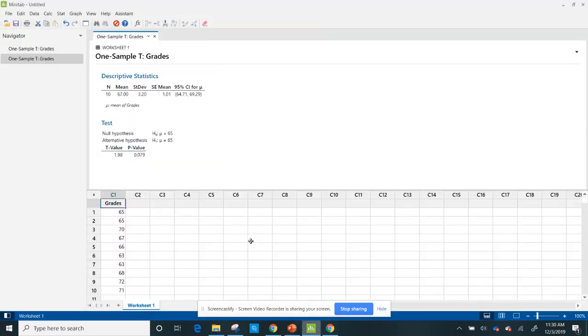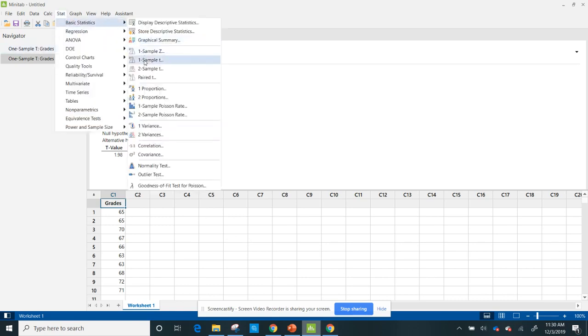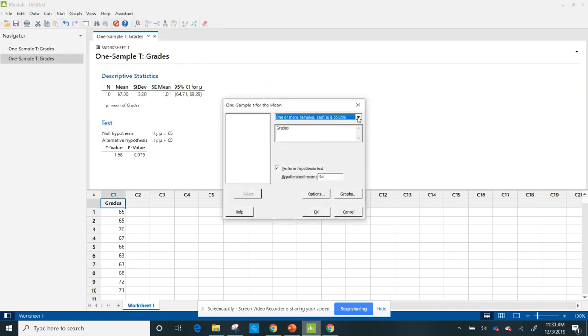So again, I have my data up from the first example, but I don't have to put any data in because I was given all my sample statistics. So what I'm going to do is go to Stat, Basic Statistics, One Sample t-test. And now I'm going to change this from one or more samples to summarized data. My sample size was 10. My sample mean was 75. Excuse me, my sample size was 50. My sample mean was 75, and my sample standard deviation was 10.